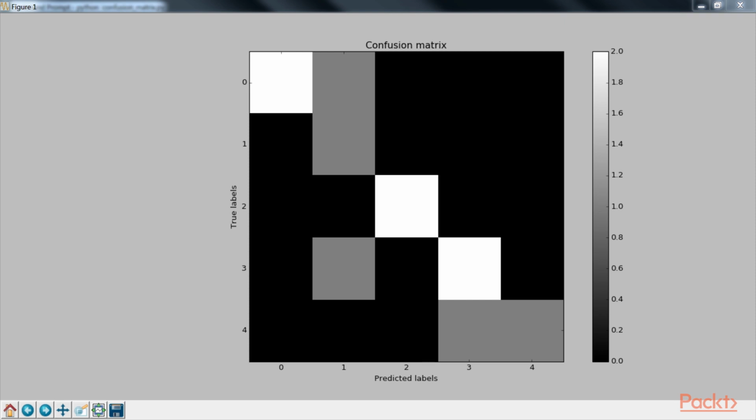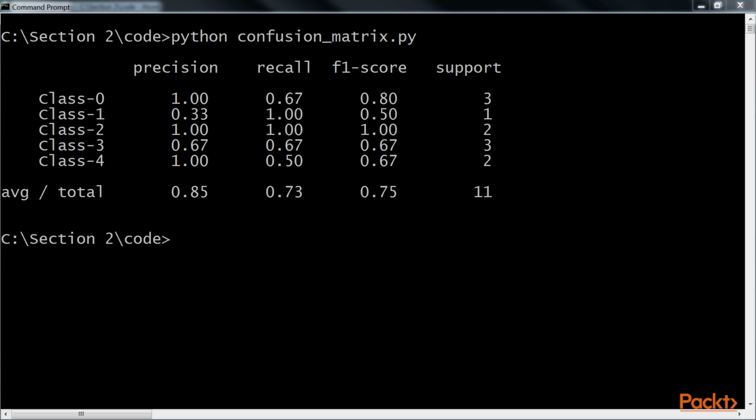White indicates higher values, whereas black indicates lower values, as seen on the color map slider. In an ideal scenario, the diagonal squares will be all white and everything else will be black. This indicates 100% accuracy. You can see the printed output values here.